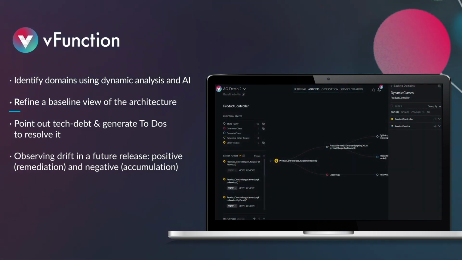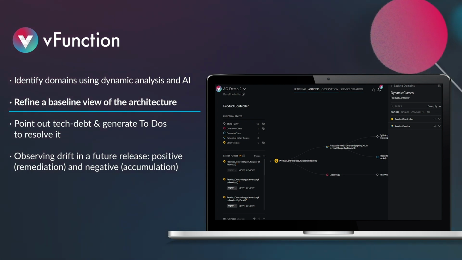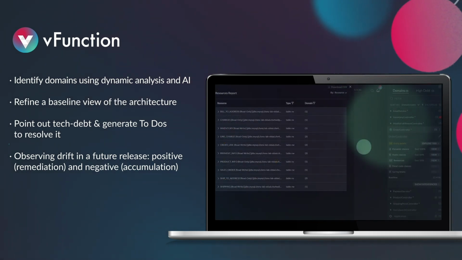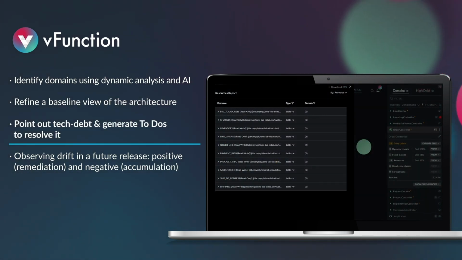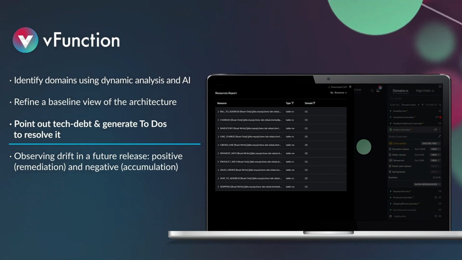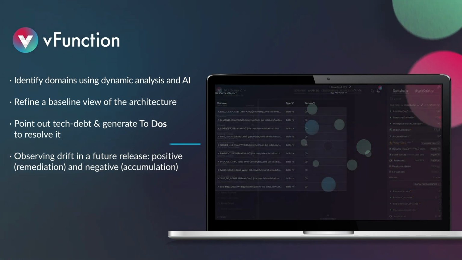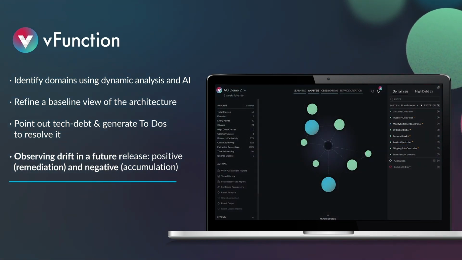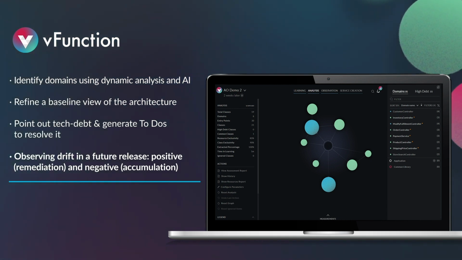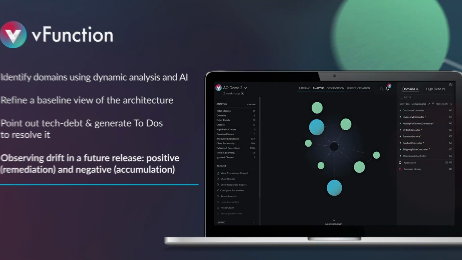Next, we'll show you how to interact with the platform to refine your view of those domains, to reflect the architecture you want to set as the baseline. Then, we'll demonstrate how the platform uses AI to recommend modernization to-do tasks for your developers to mitigate the architectural technical debt. Finally, we'll show you the same application observed after a future release and how the platform tracks the architectural drift, including areas where technical debt was remediated and other areas where it accumulated.